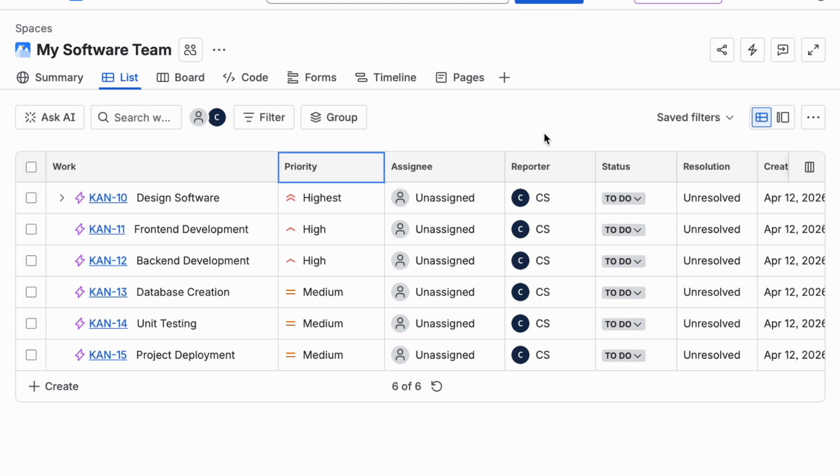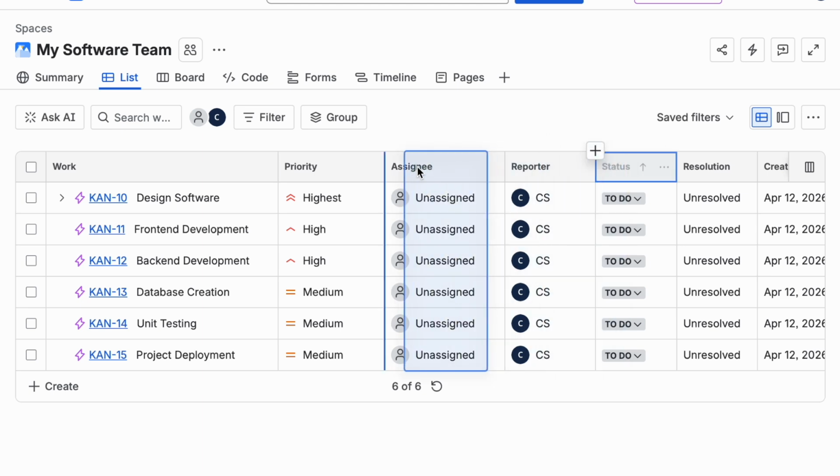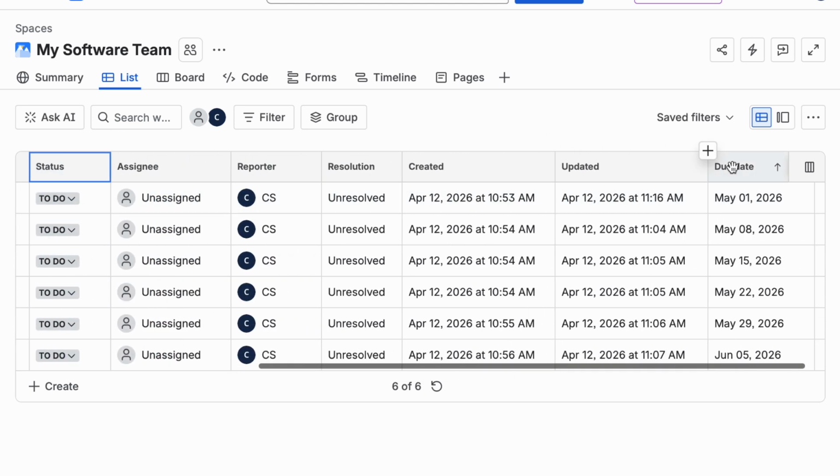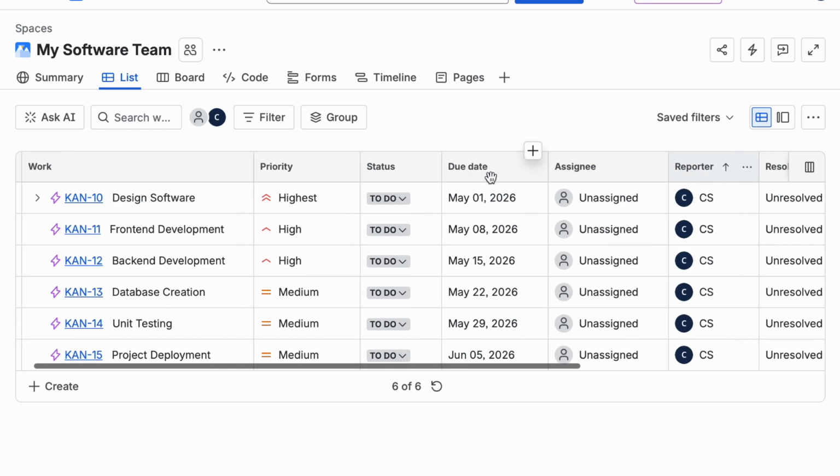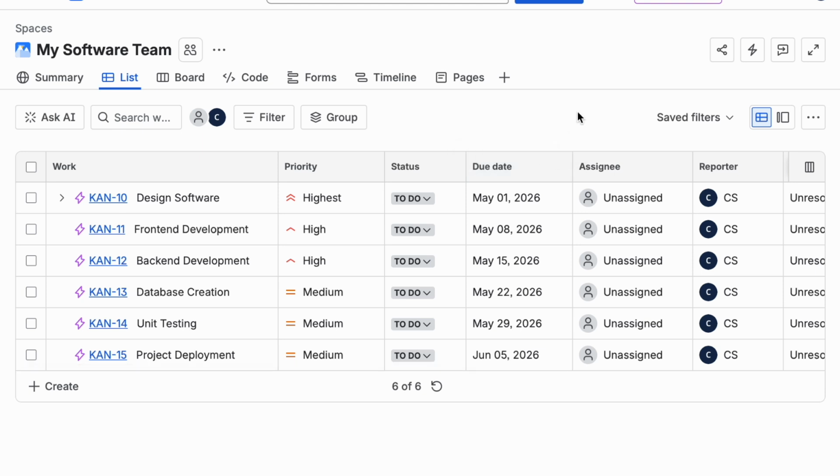You can also customize the column view further by hiding less important fields or rearranging them based on your workflow needs. This allows each team member to focus on the most relevant information while keeping the board clean and easy to navigate.